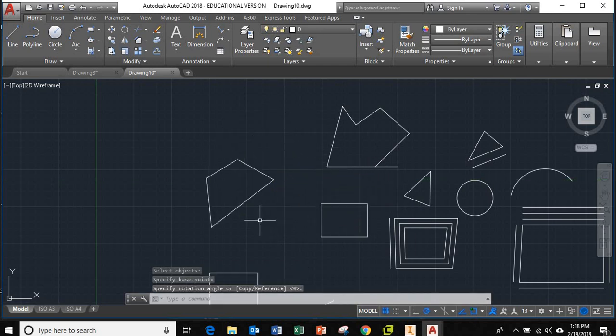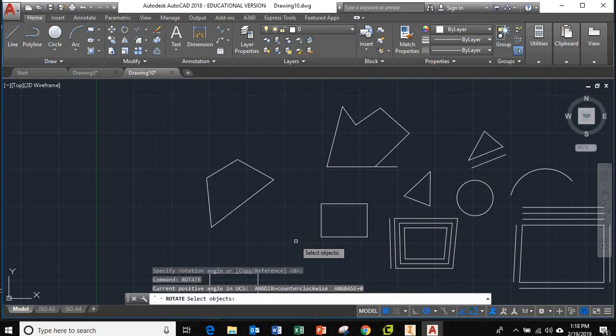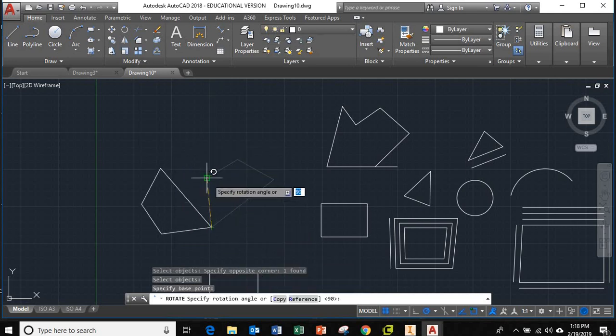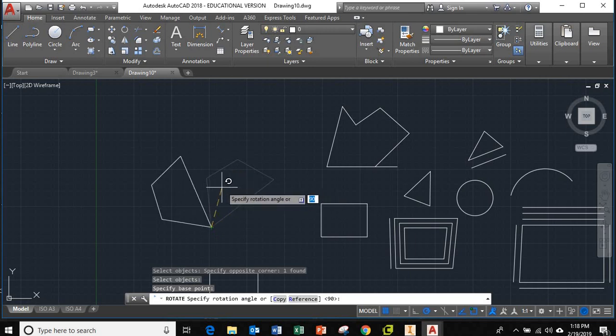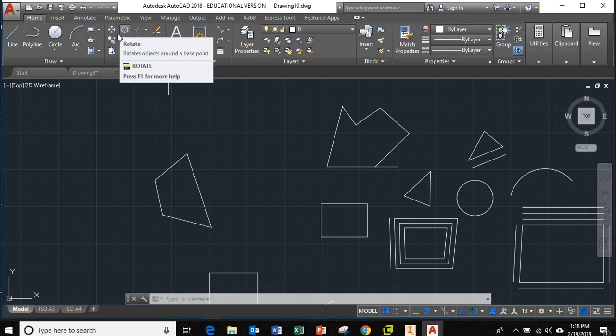You can define the angle you want to rotate. So again, hit rotate. Let's select it, hit enter. There's a base point, and now I could type in some angle, let's say 70 degrees, and it rotated it 70 degrees. Okay, so there's move, I've shown rotate.